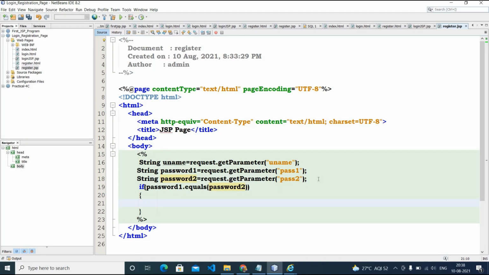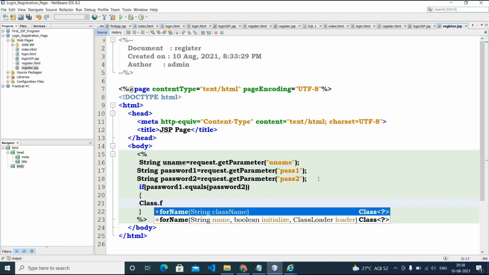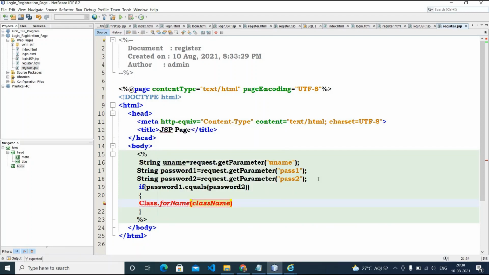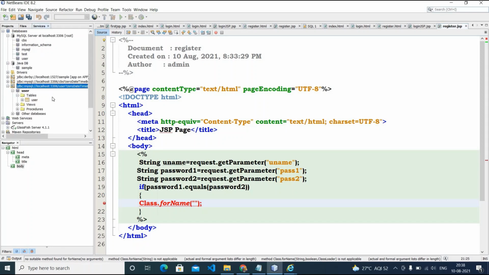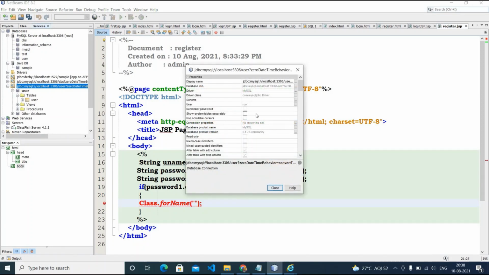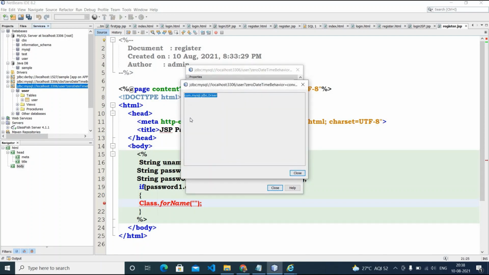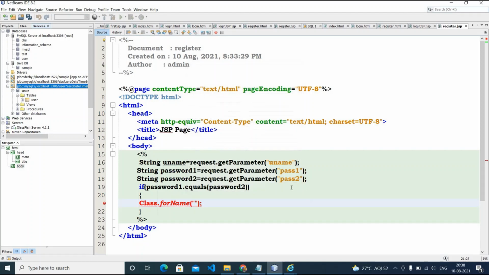Again we'll do the same process for Class.forName. The driver registration process we have to do. So this will be Class.forName. Now we have to write down the URL for the driver registration. We'll go to services, right click, properties, and copy and paste it. By doing this, chances of error are very less. So this is the driver registration.